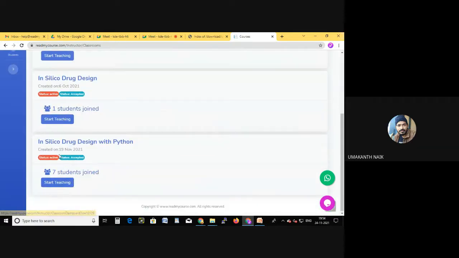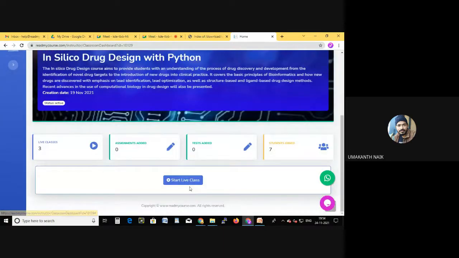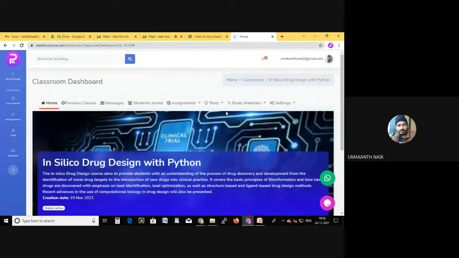Or else, if you have joined for in silico drug designing with Python, go for start class. At the bottom, there is a start live class button. Just click this one, and you will be redirected directly to the Google Meet class. So every day this will be the procedure, so don't get confused. Yes, sir. Thank you.